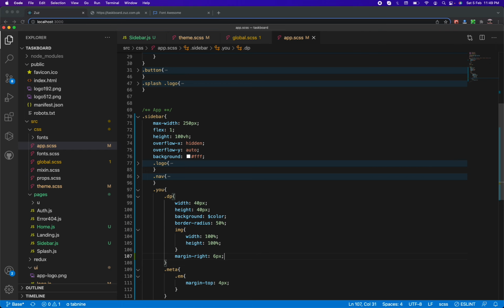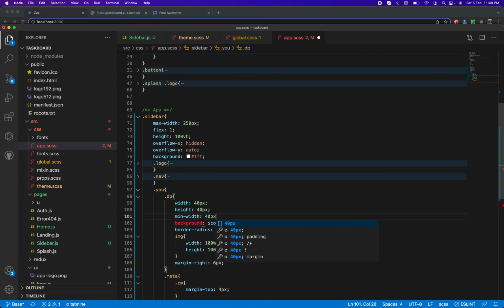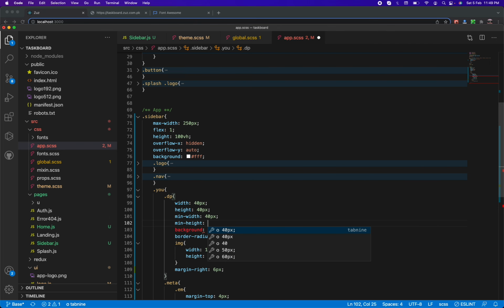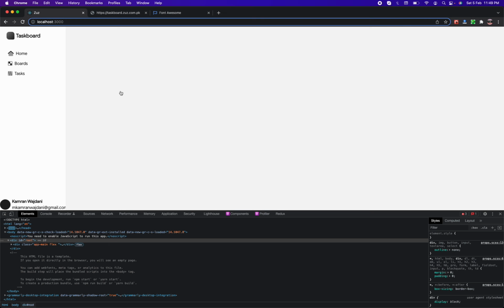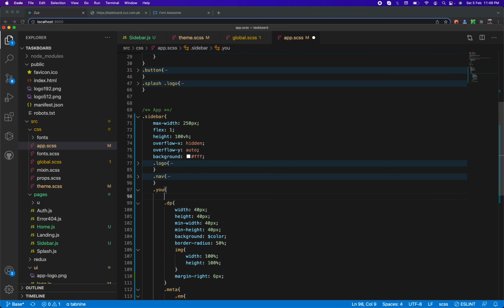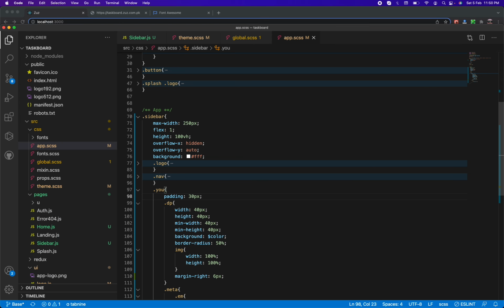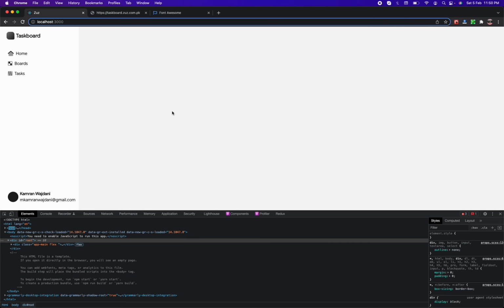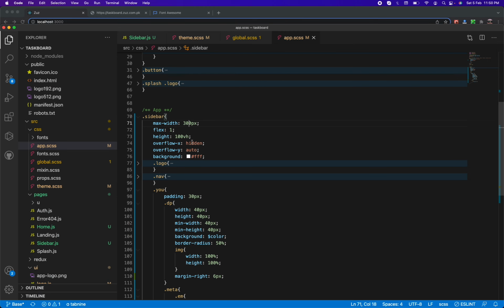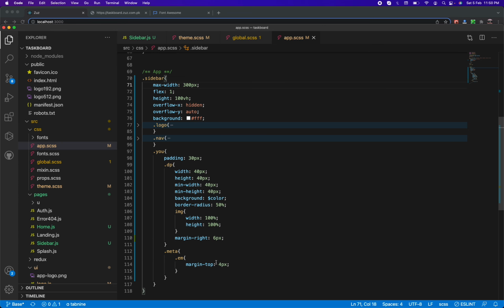Here we go. And we have min width to 40 pixels and min height to 40 pixels. Save. Here we go. Let's add padding. Padding should be, let's add 30 pixels. Perfect. And for the size, we need to change it to 300 pixels for sidebar. Here we go.